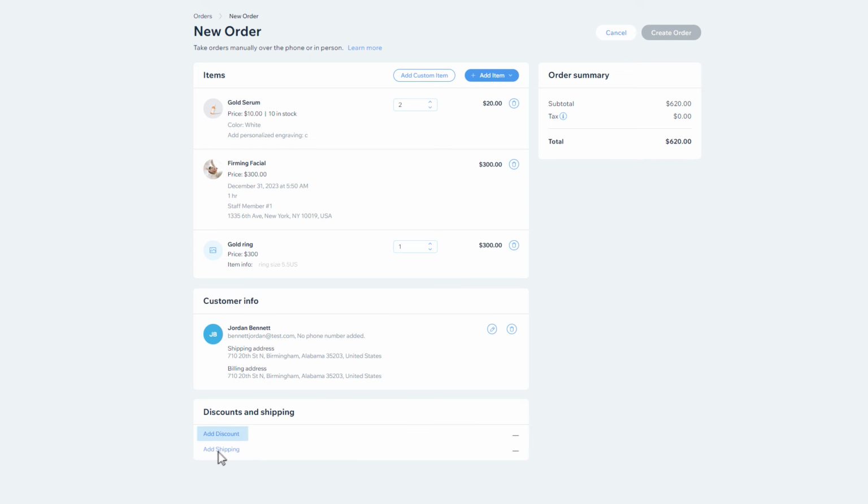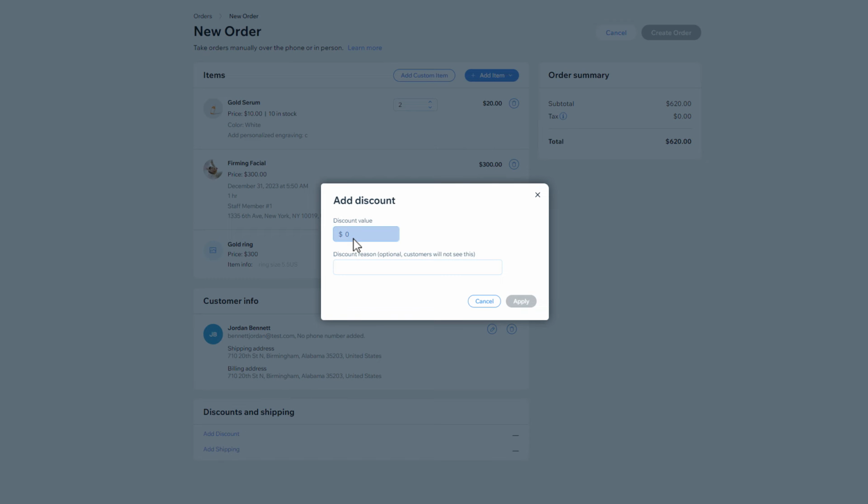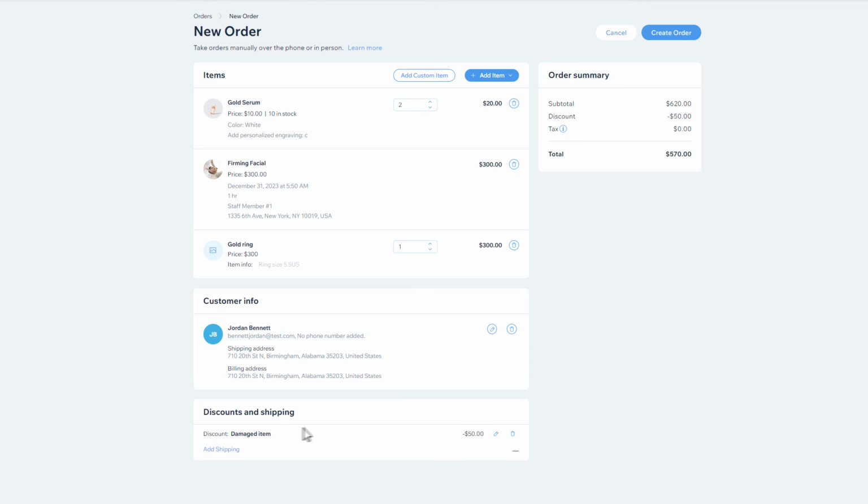You can also add discounts to orders you create. Discounts apply to the entire order and not to individual items. To stay organized, you can add a note with the reason for the discount for documentation. Your customer won't see it.